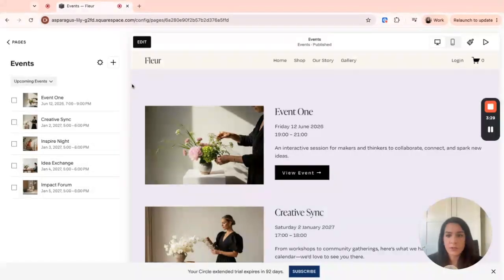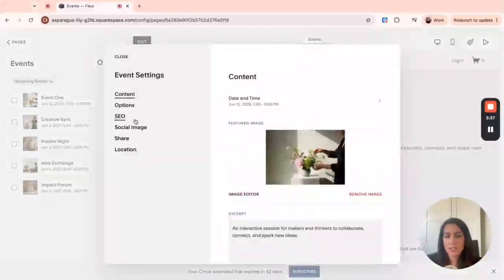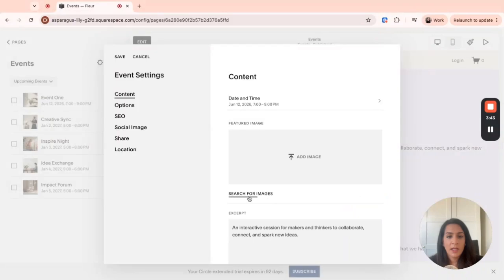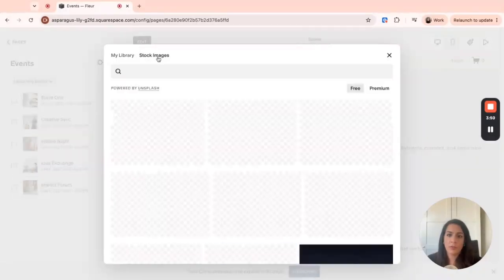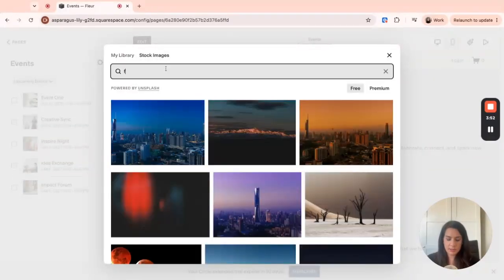The other thing I forgot to mention is that if you wanted to update the image, to do that, you would just hover over your event number 1, click on the 3 dots, click on settings, and just here you can replace the image by removing. And then you can either upload an image that you've got on your computer, or you can click search, and then that will bring up the library of stock images.